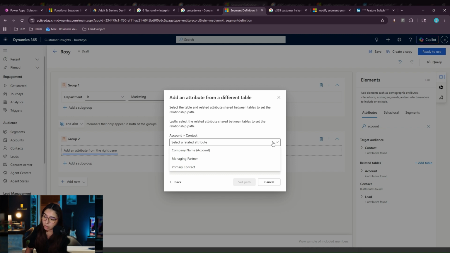And so the first option here is company name and then in parentheses account. And this is actually a field that is on the contact level. On the contact level, there is a field named company name, and that is a lookup to an account. And that is actually what we typically want to set this as. We want to make sure that on the contact level, we are looking at the company name and whatever account is on there, that is what we're filtering by.